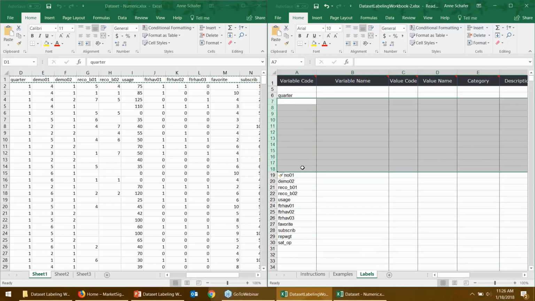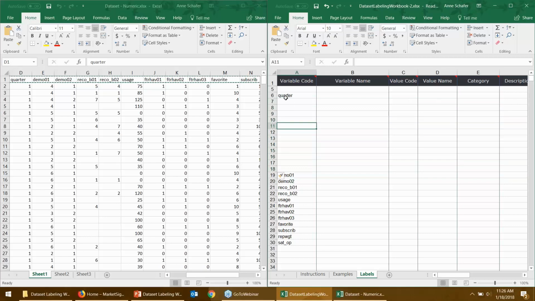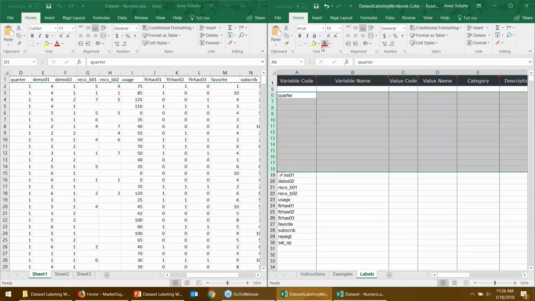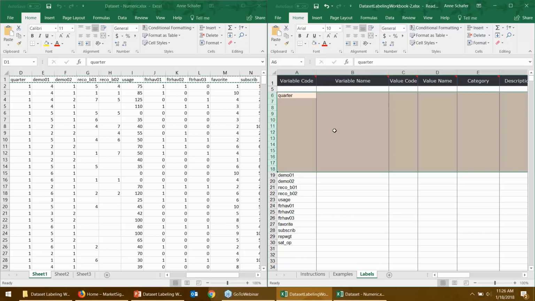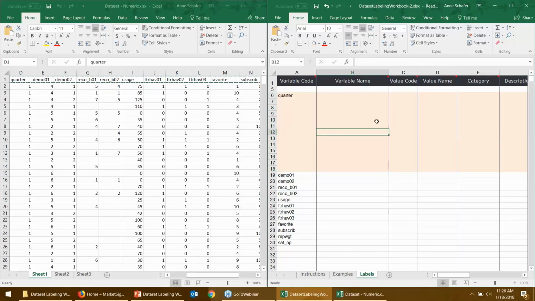Formatting doesn't matter either. So if at some point you decide that you need to, say, color code your dataset workbook in order to figure out which variable is which, such as I did in my example sheet, not a problem. MarketSight will disregard any formatting. So you can put in colors, you can change the fonts. That's not taken into consideration. Whatever helps you fill out the workbook accurately, that's fine.